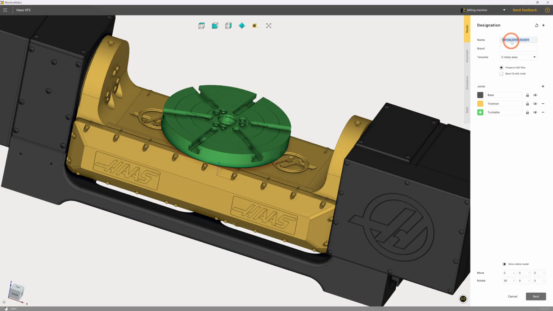I'm going to very quickly tidy up the names on this because, you know, I don't need to know that it's a step file and when it's made. I just need to know it's TRT 160. And we're going to list the brand as well.